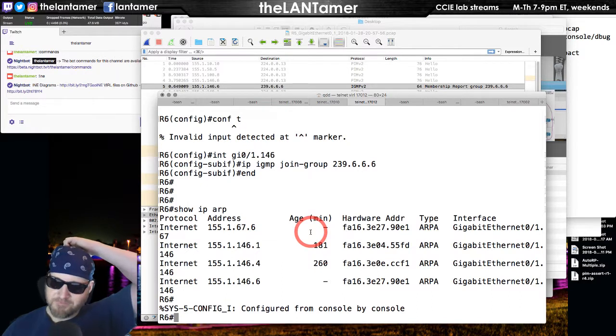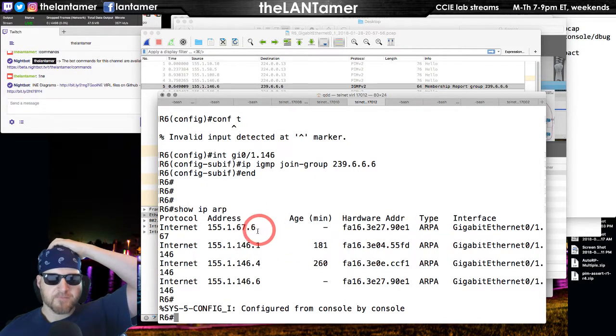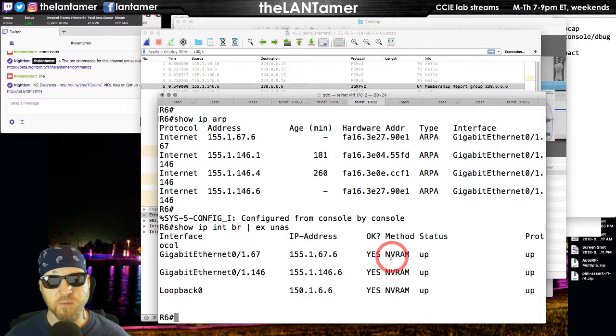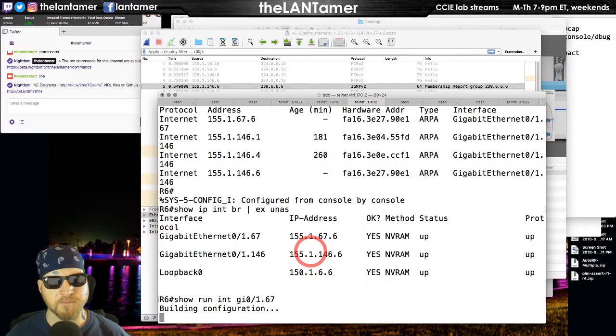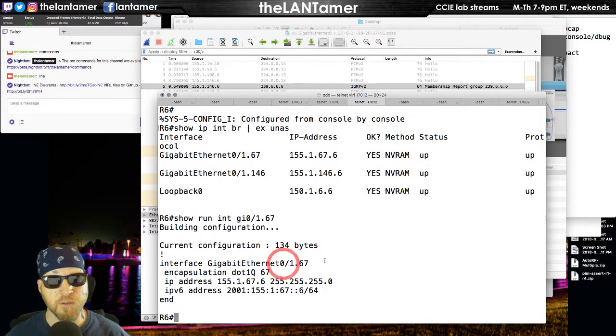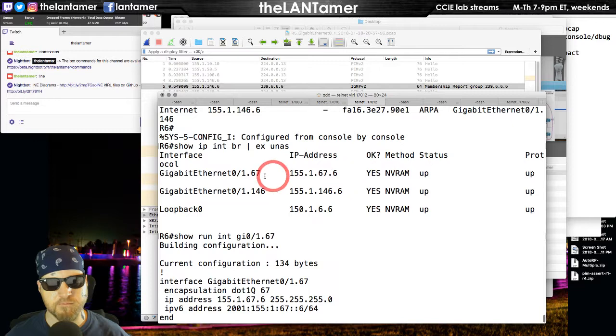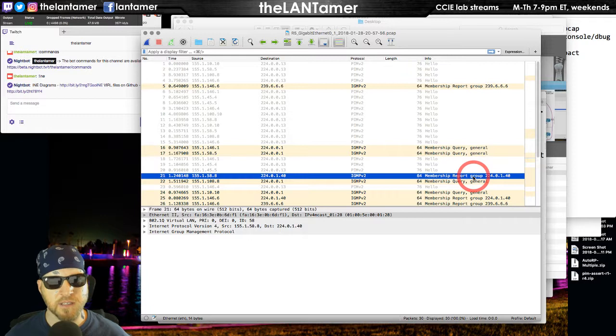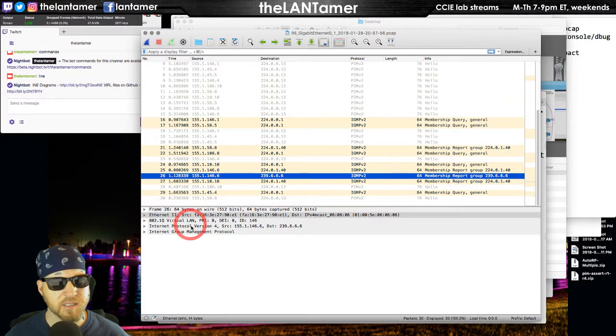Interesting. 67.6. All right, so there's a little wonkiness here, guys, because this show run interface just 0167, this is not even running PIM. Is that the same Ethernet address? No, this time it gets it from, oh, that's not it. 239.66.6. Yeah, 90E1.